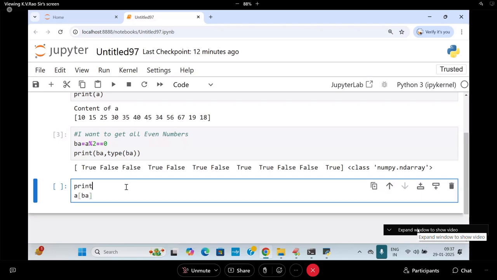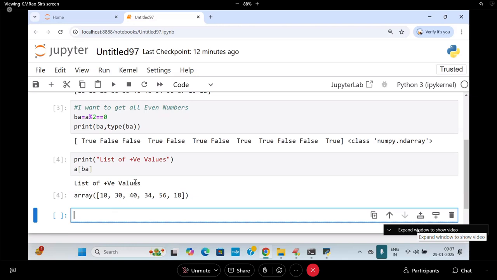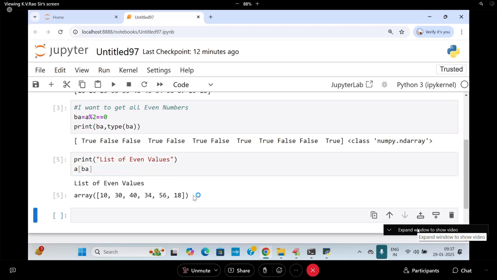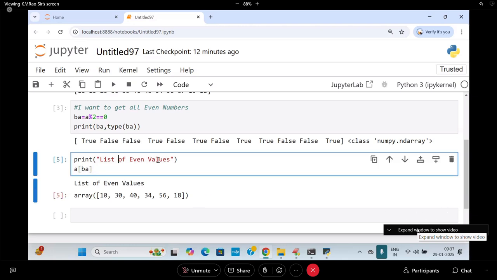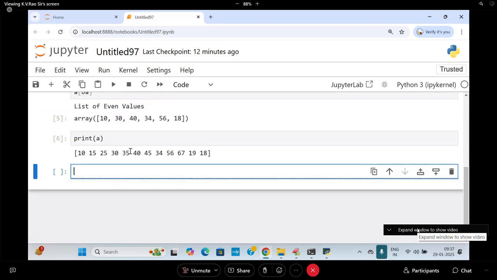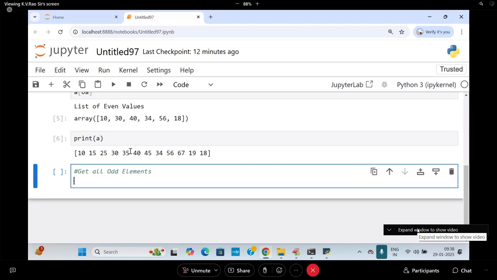So here I am writing list of even values. Sorry, list of even values. So I'm going to get it. Are you able to follow? This is called getting even values. Similarly, print of A once again. Get all the odd elements now. How do I get it? Come on, what is the first step?